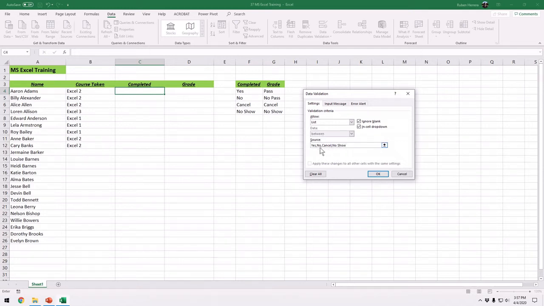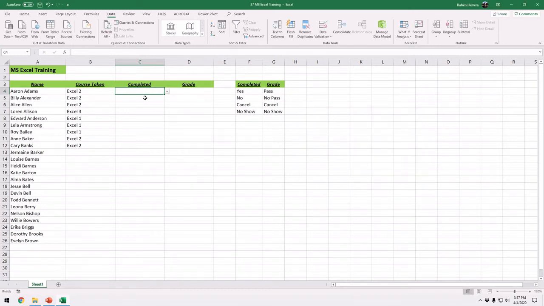Now, whenever you put a comma in between these criteria right here, it is okay to put one space in between them, but two spaces or more is not okay. Okay, so now once I have the source or my criteria right here for my list, I'm going to click right here on OK. And very nice.